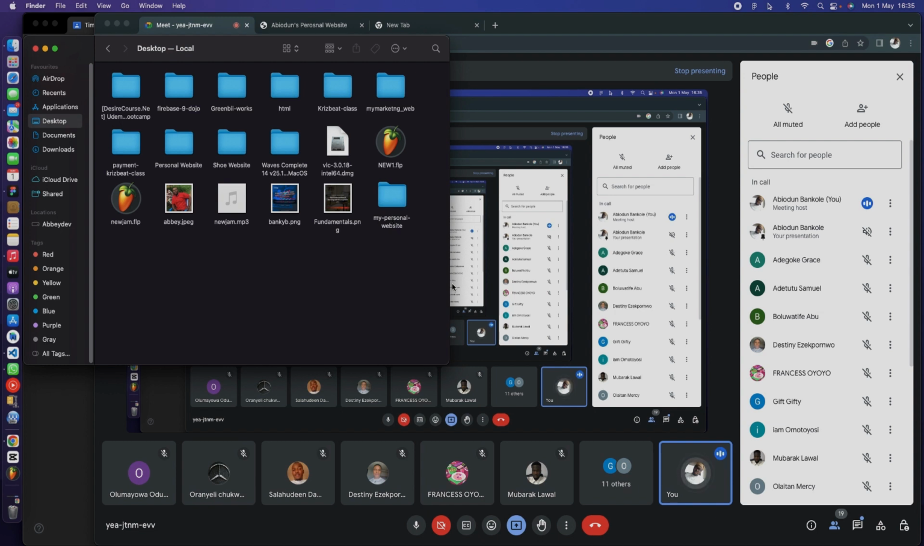So what you do is you name the project you are trying to do, the name of what you are trying to create. You can see I have a lot of works here. I have Greenbee Works. I have Chrisbit class. This one is another project. Then I have Payment Chrisbit class. You know, that's how I name my stuff. So if I want to do something, I just create them based on the name of the particular website I'm trying to create.